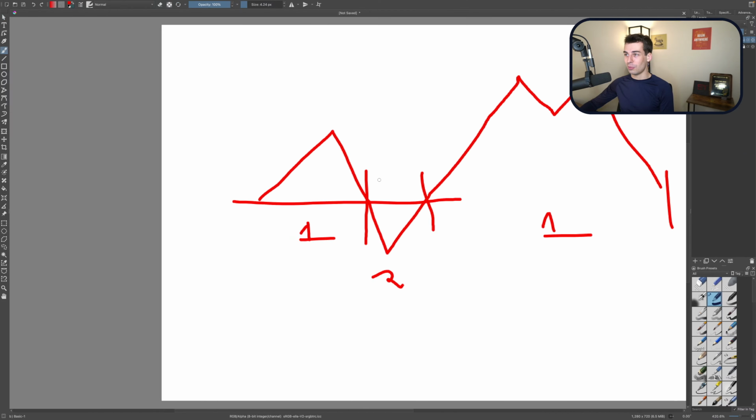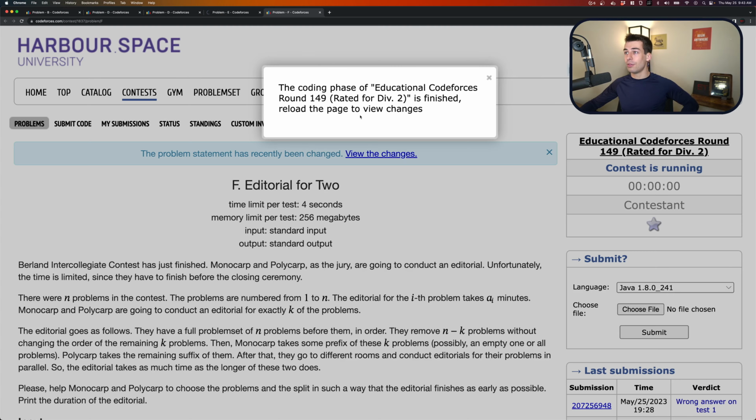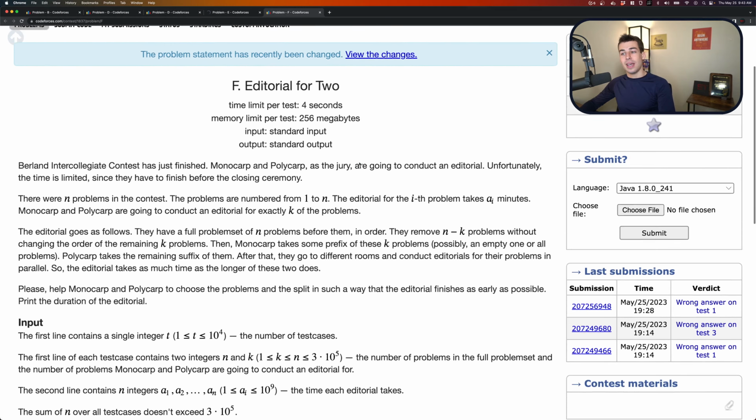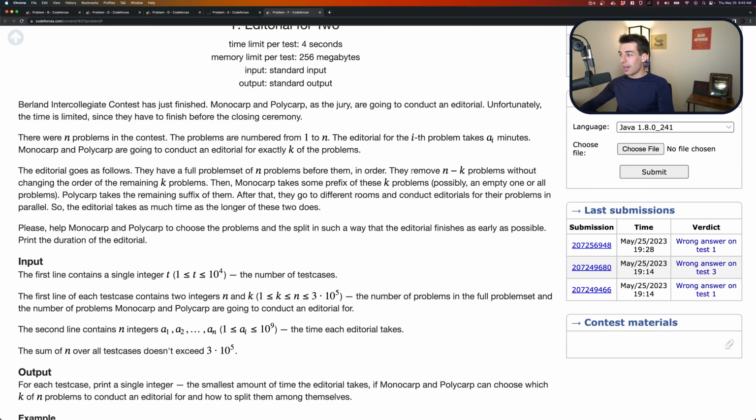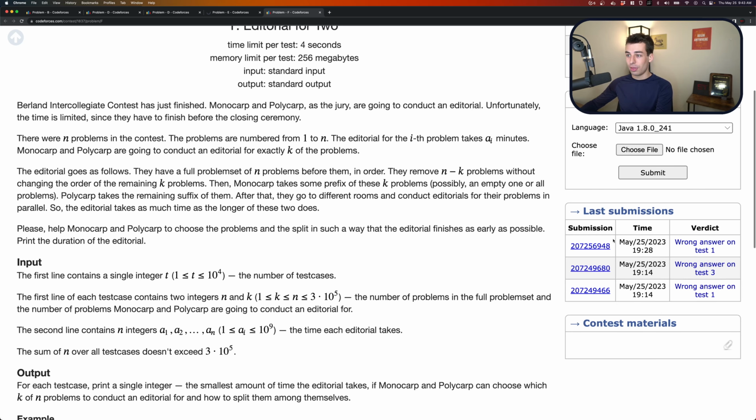All right, last one is problem F. Let's talk about it. Editorial for 2. So this one is actually quite easy. I went down a rabbit hole here with a solution that's just totally wrong, but the right solution is not that difficult to come up with. I just should have thought more before ruining my chances.